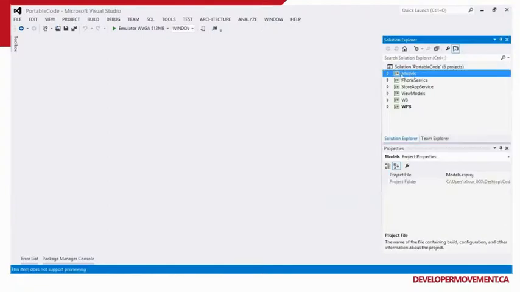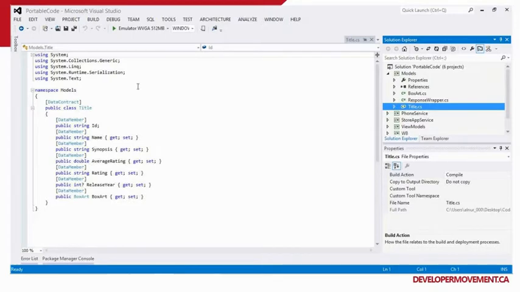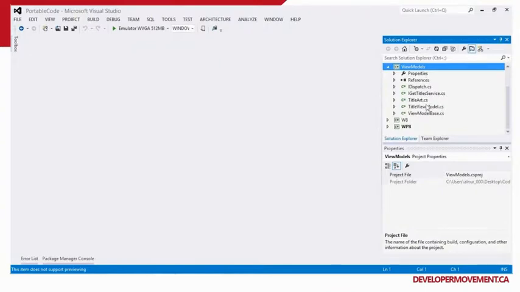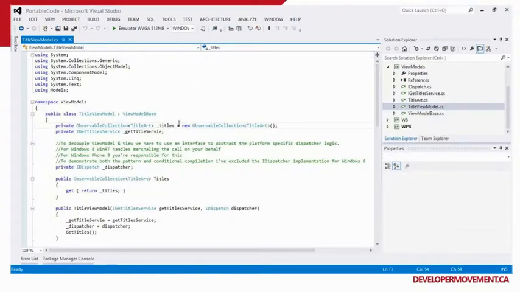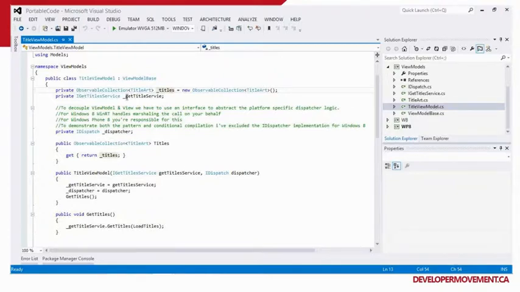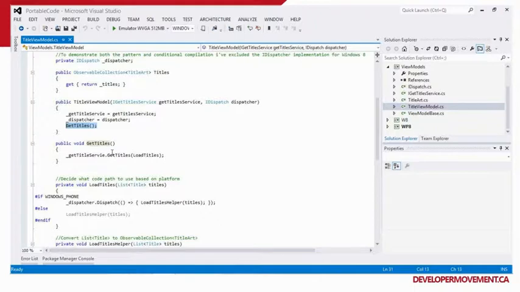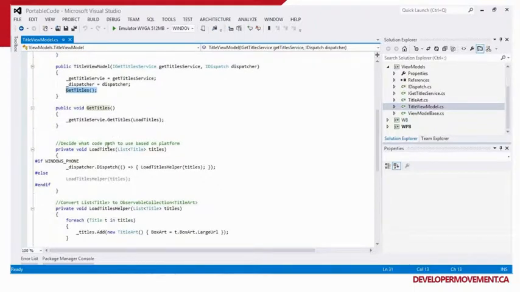So let's start with the model. Here, again, I've got that box art and that title. Nothing's changed there. Now I've got the view model, which has changed slightly. There are a couple more things going on in this project. The important thing to note is that the actual view model itself is essentially the same. I still have that observable collection called titles. I have my constructor that's still calling something called getTitles, and getTitles is still loading up those titles and putting them into my collection.